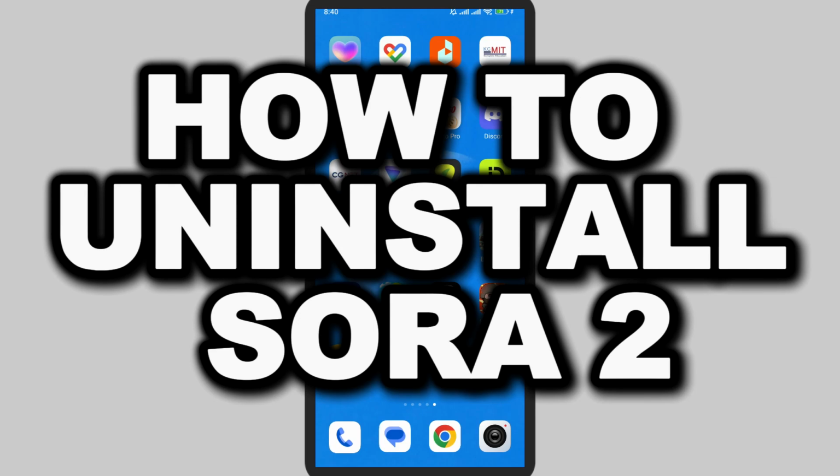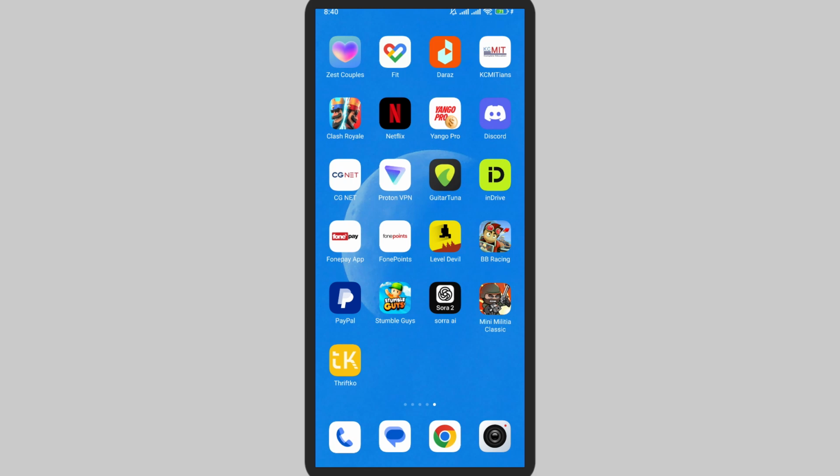How to uninstall Sora 2. In this video, I'm going to show you how you can remove this app. First of all, navigate to the place where the app is located. Now simply tap and hold on to it.